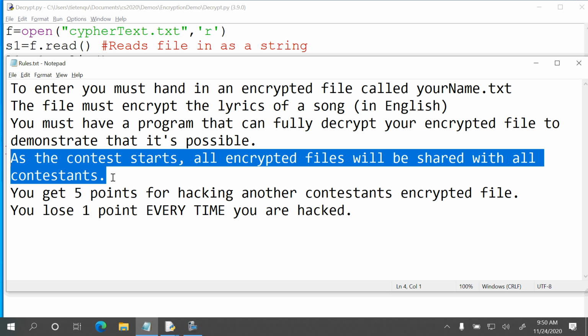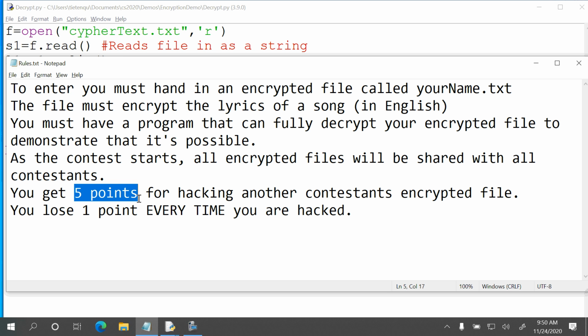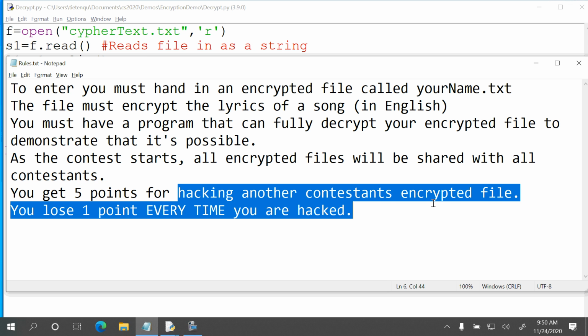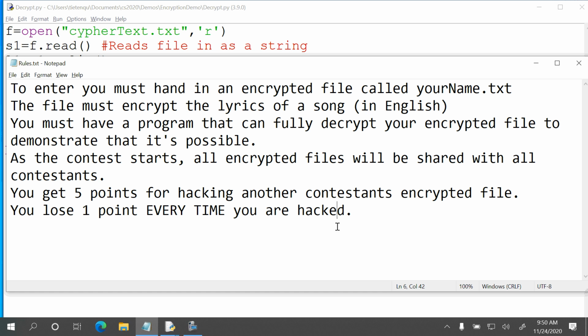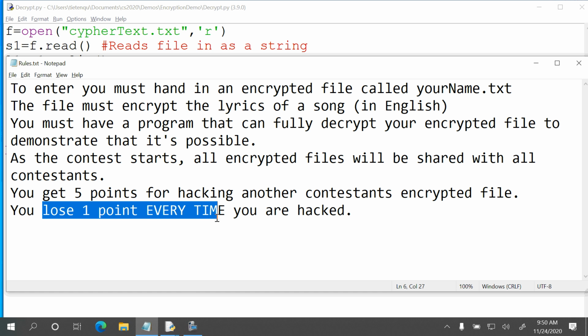And finally, while the contest is on, you get 5 points every time you hack another contestant's encrypted file. However, you lose 1 point every time you are hacked. So you can end up in the negatives. If you don't break anyone and 6 people break you, you end up at a -6.